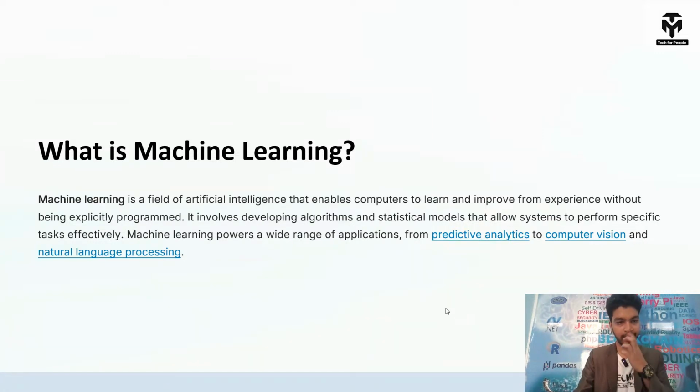As I explained, what is machine learning? Machine learning is a field of artificial intelligence that enables computers to learn and improve from experience. Experience here is the data set that it is going to learn from, without being explicitly programmed. We don't write code telling the machine learning model that it should go and learn something. Basically, this operates based on statistical concepts and statistical algorithms. Based on the algorithms, your machine learning model will learn from the data set, and from that we can extract insightful information.